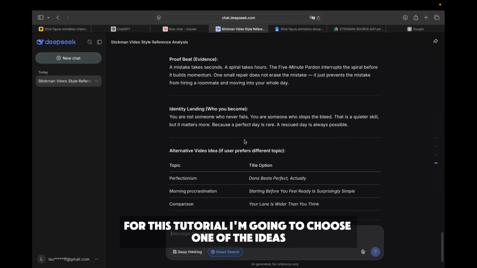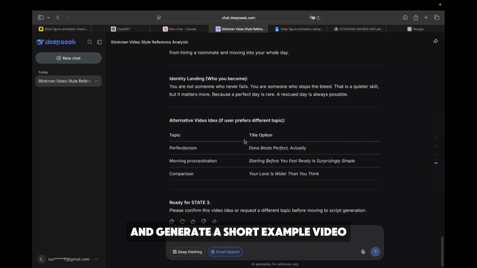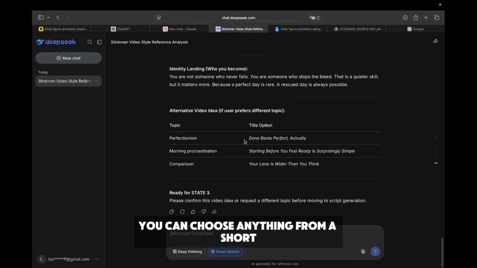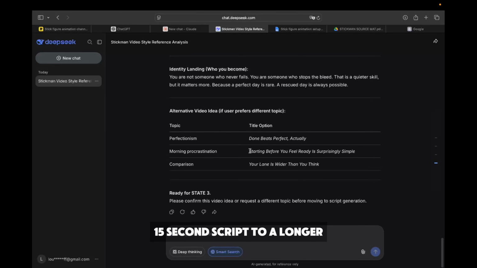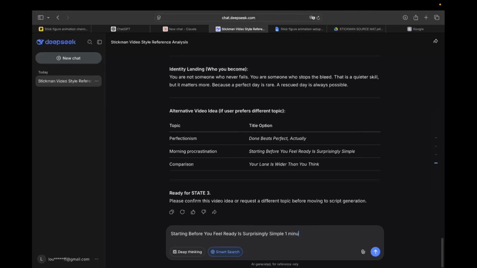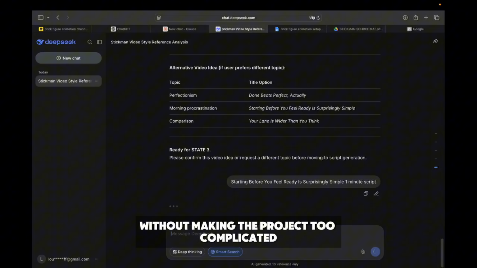For this tutorial, I'm going to choose one of the ideas and generate a short example video. The chatbot will ask how long the script should be. You can choose anything from a short 15-second script to a longer 10-minute video. For this demonstration, I'll keep it short and choose 1 minute. That way we can move through the full process without making the project too complicated.